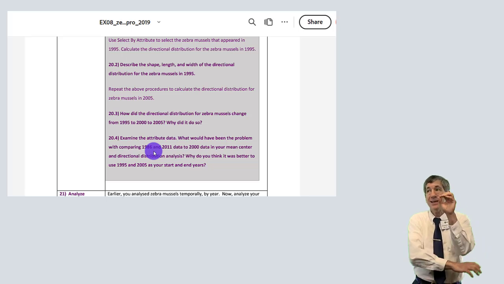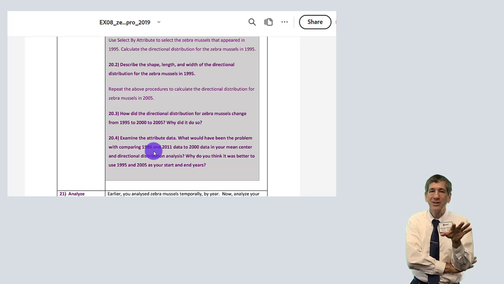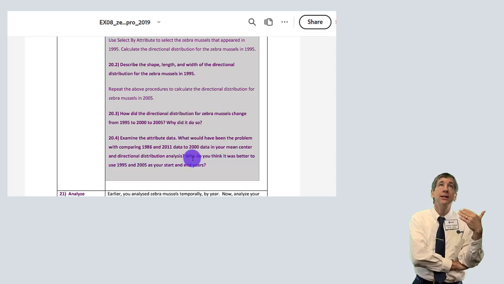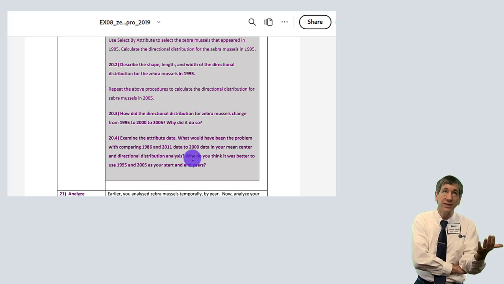I'll give you a little hint. The reason is because the data for those other years is not complete. So your result would have worked in your GIS, but it would have been flawed. It would have had less confidence, less authority in the result.